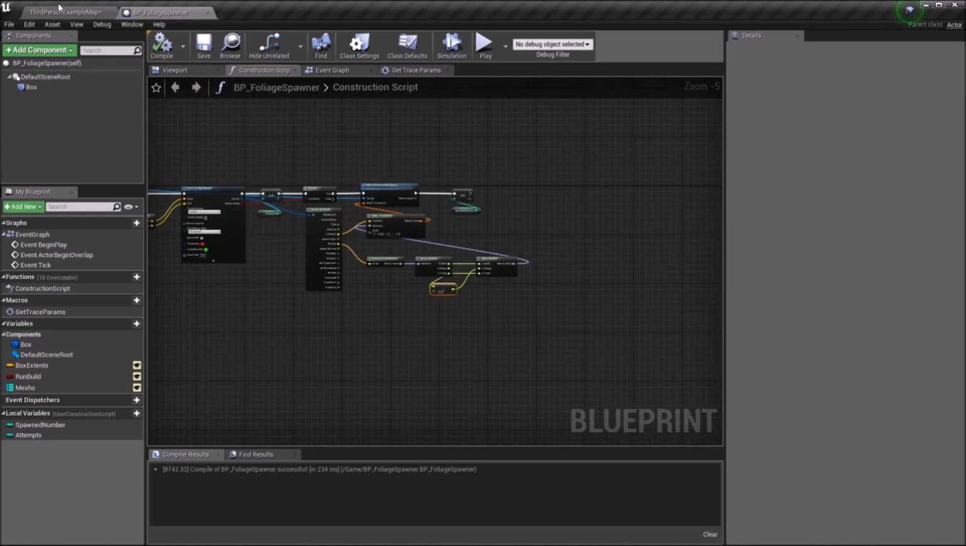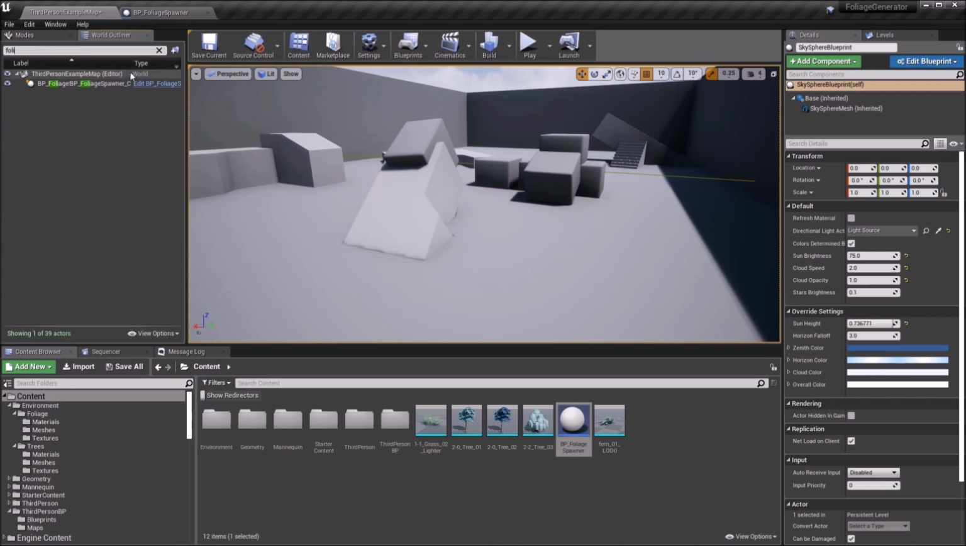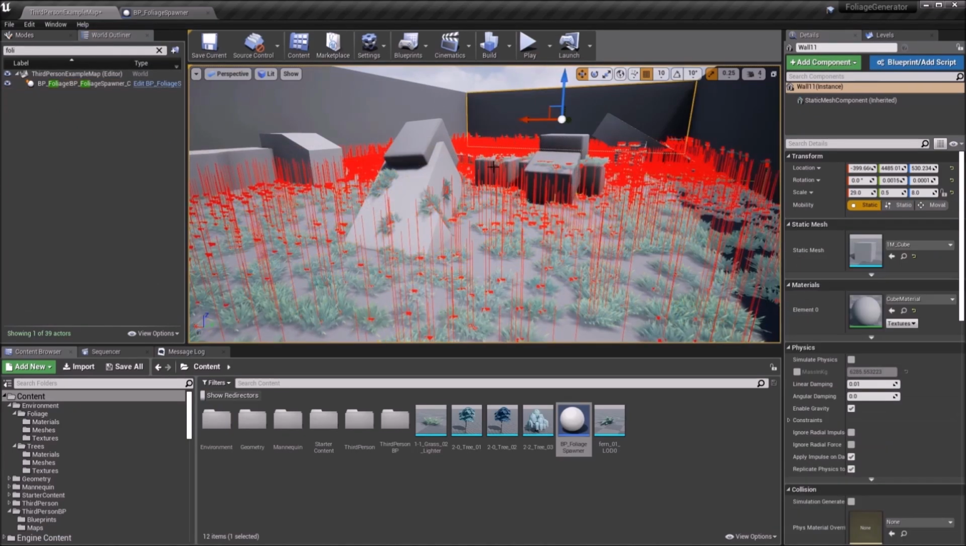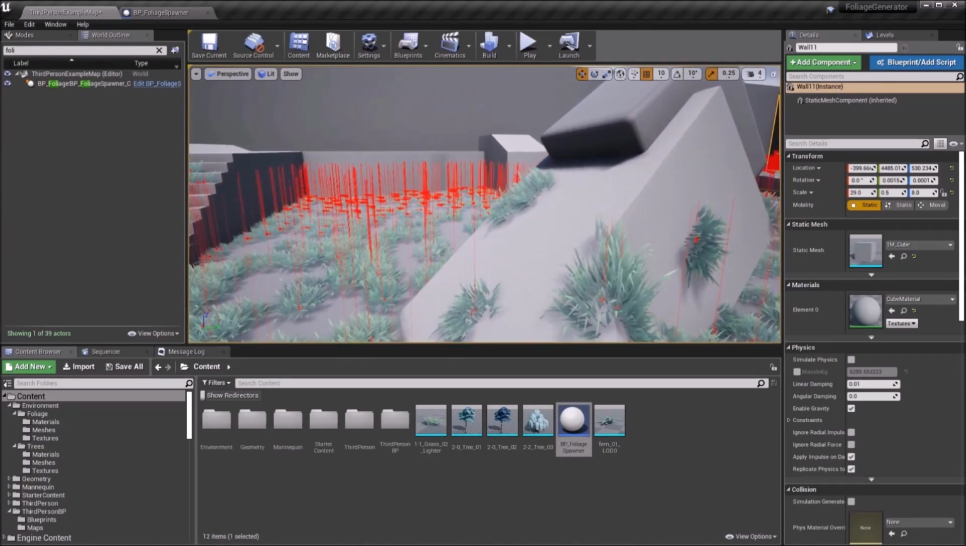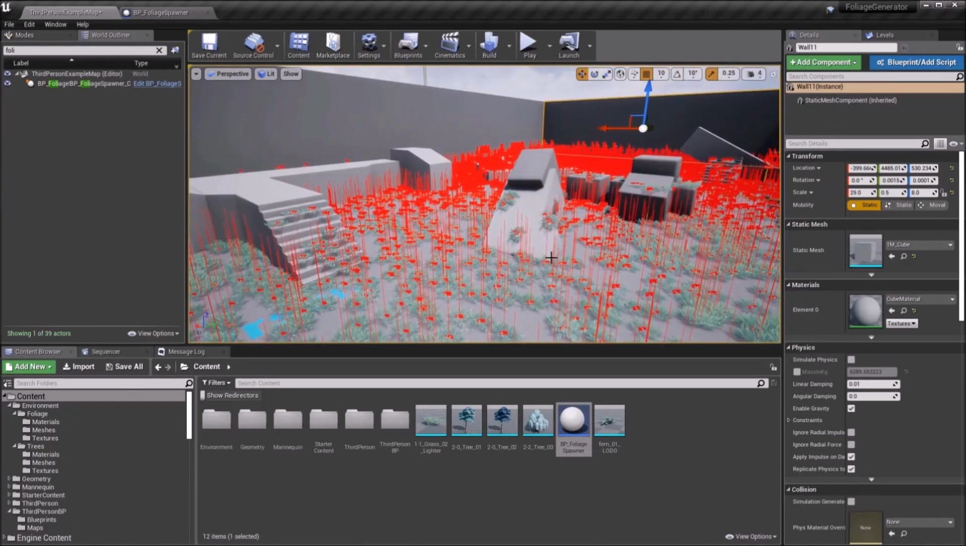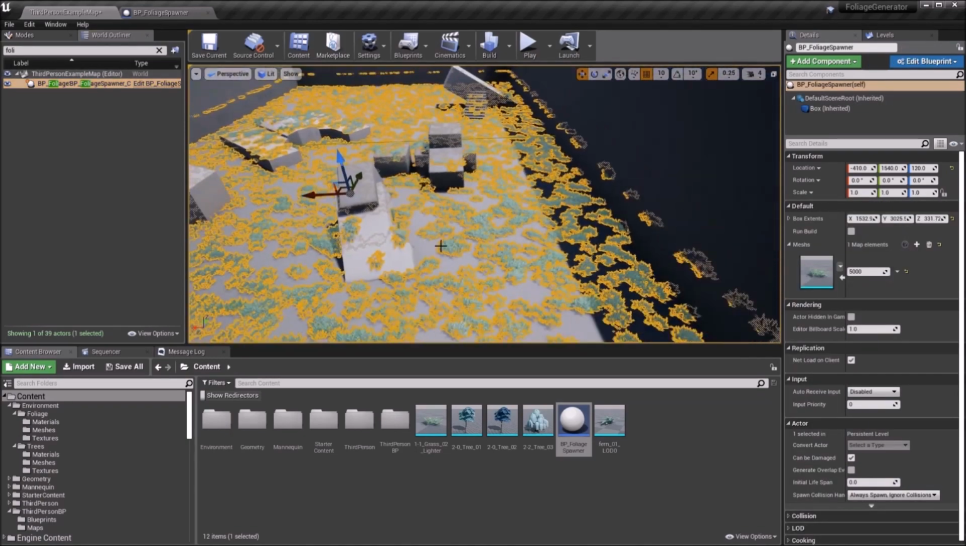Plug that back in and then plug in the return value for the rotation value of the transform of your instance. Compile and save, and then let's just check that works. So foliage spawner, and build, and then hopefully the grass is now properly lining up to the thing that it's stuck on. Awesome.